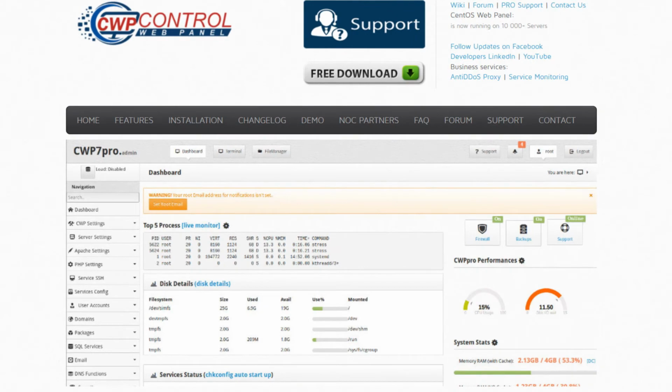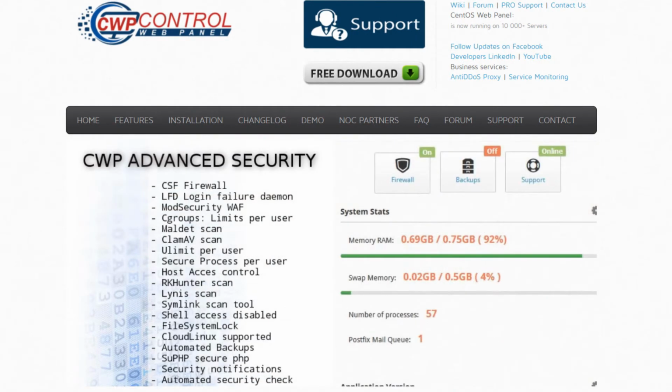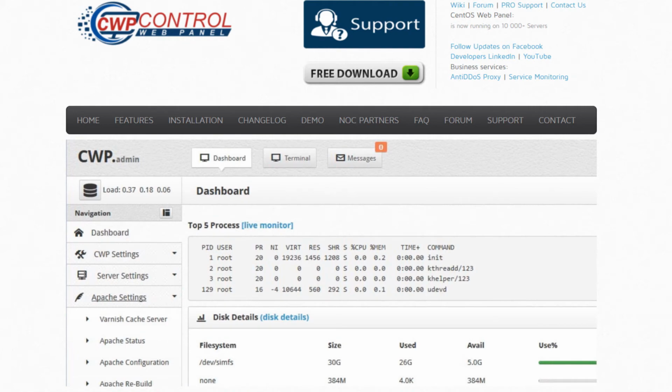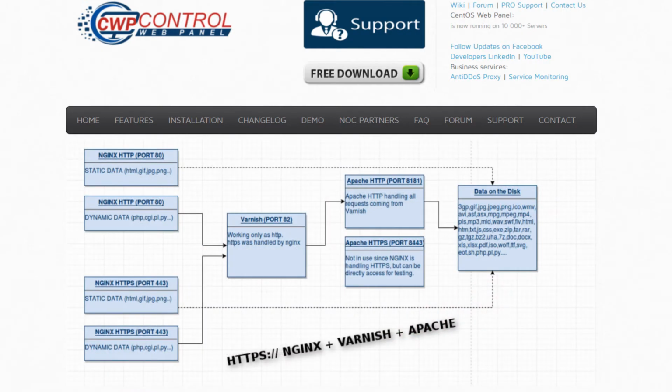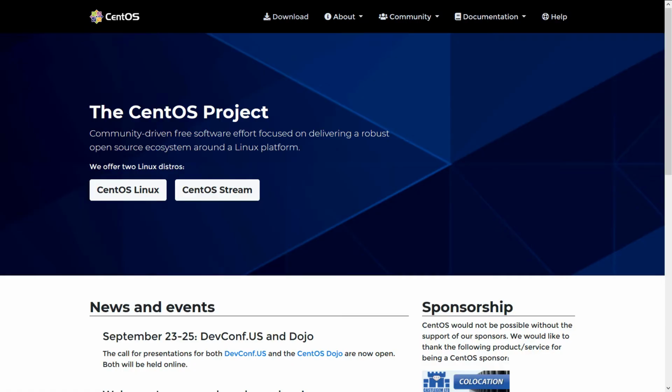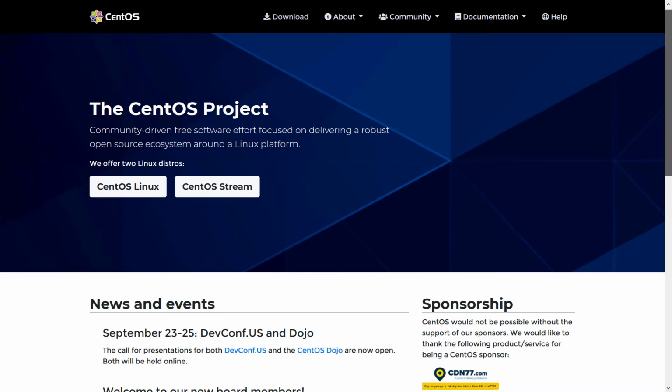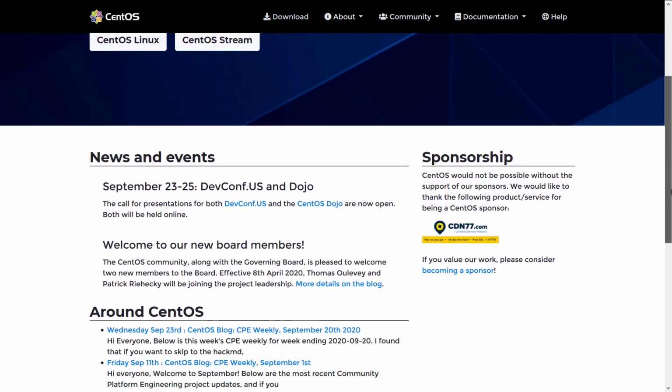CentOS Web Panel is a free Linux web hosting control panel. As the name suggests, it can only be installed on the CentOS distro. It shouldn't be a major problem as CentOS is a popular choice for web servers. But if you want to stick to another Linux flavor, you have to try the other mentioned options, like ISPConfig.